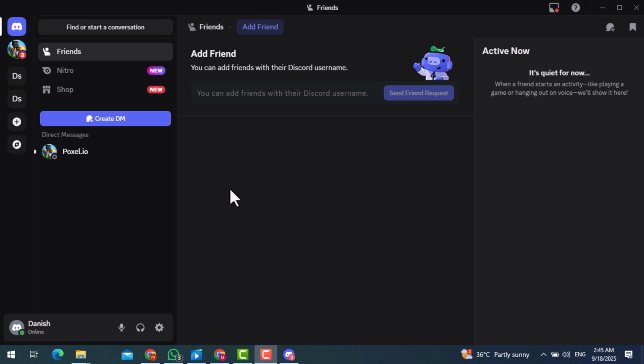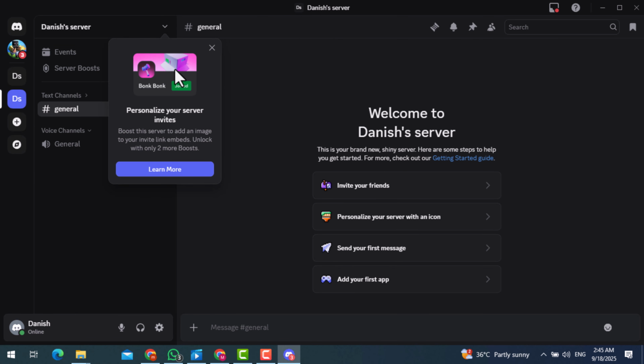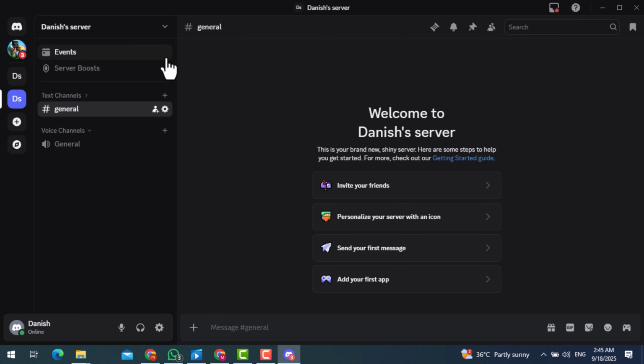And that's it. By following these steps: refreshing the app, ending Discord tasks, clearing temporary files, removing app data, and finally reinstalling, you can easily fix this problem.